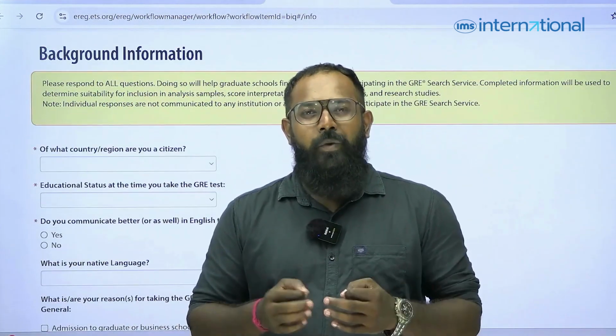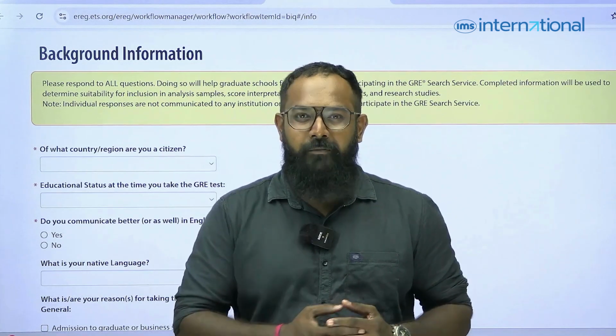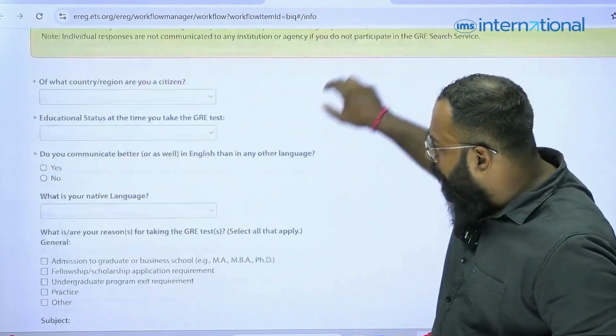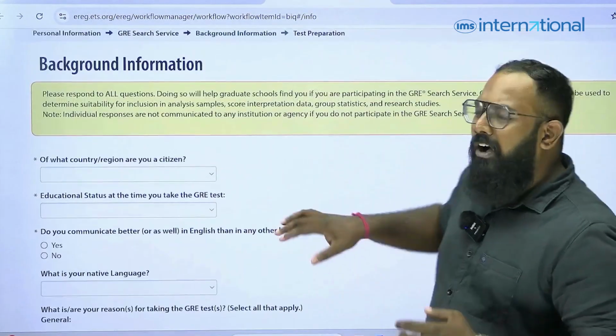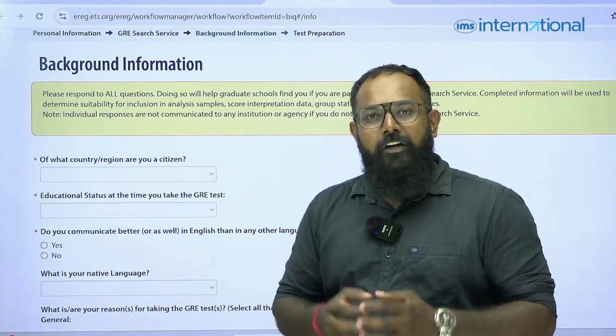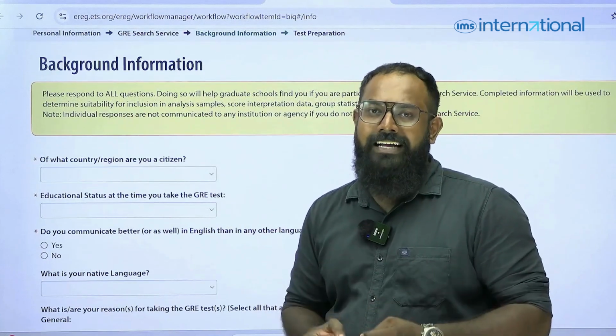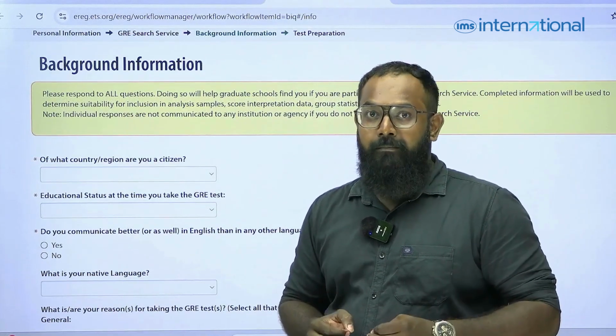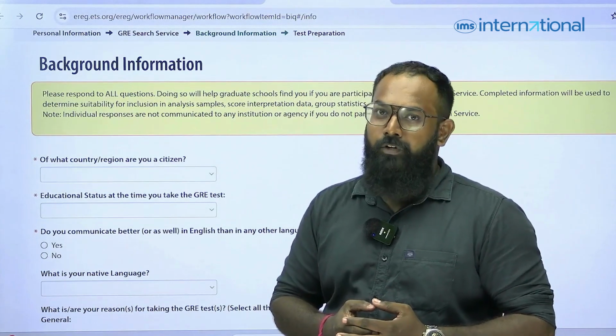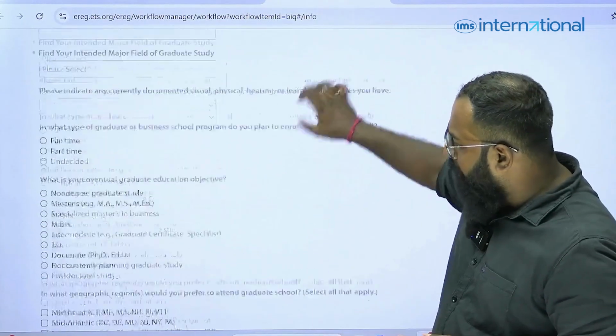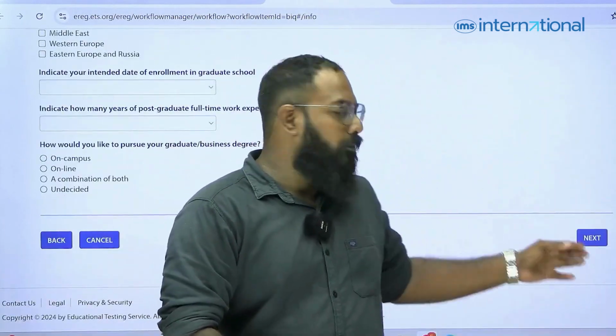Now this is the time when ETS wants to collect some background information. Now you can see there are a lot of questions on this page, but not all questions are important. Questions which are marked with an asterisk are compulsory. You need to fill them, but you can skip the remaining questions if you want. Once you're done filling these questions, just click on the next button.